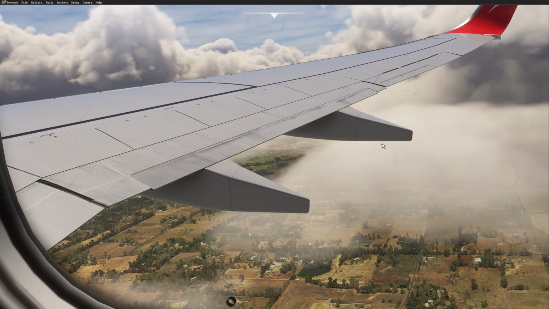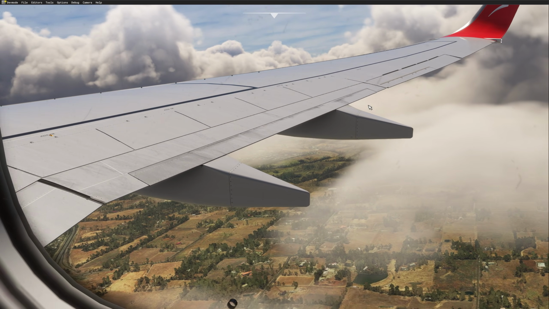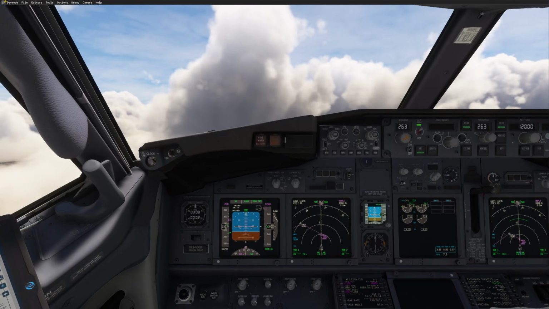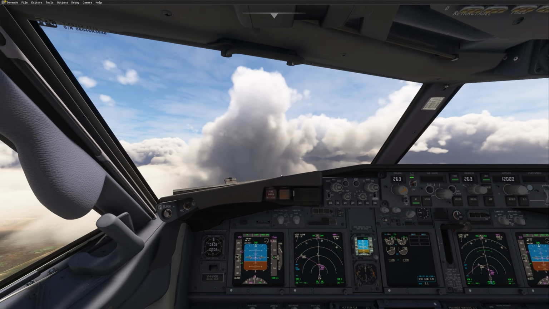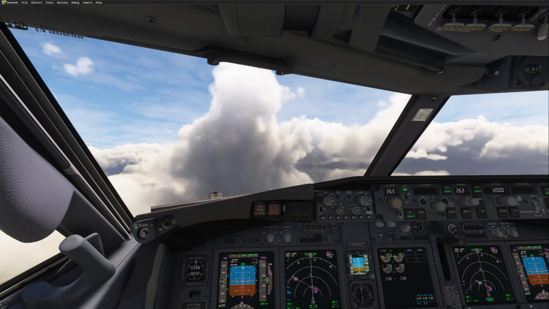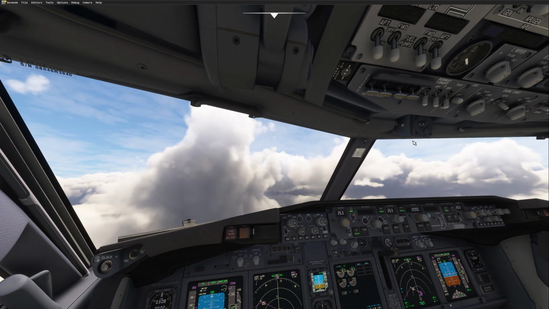Nice departure, flaps moving up. Perfect. Flaps up, no light. So now what we are going to do, the after takeoff items.